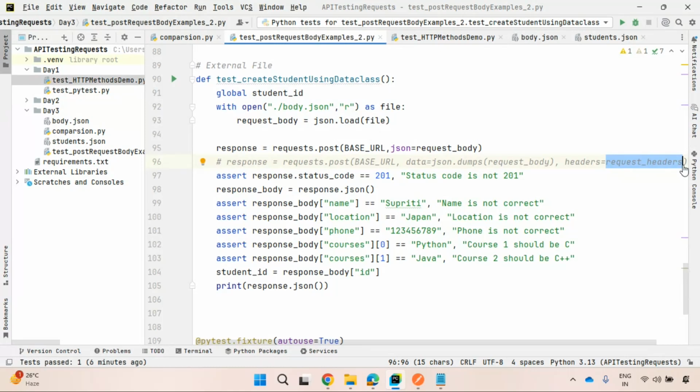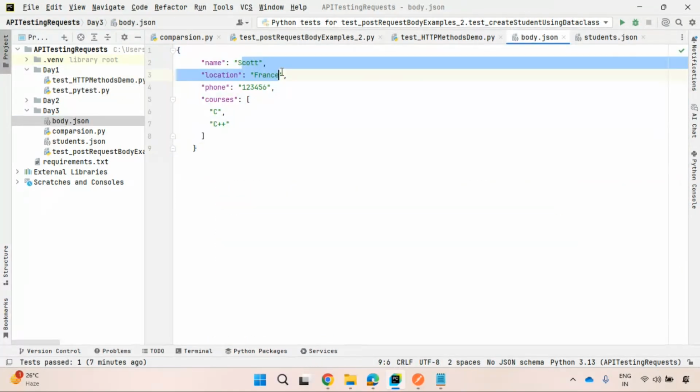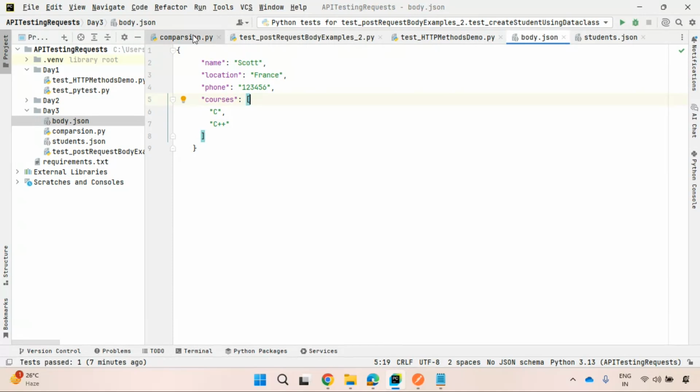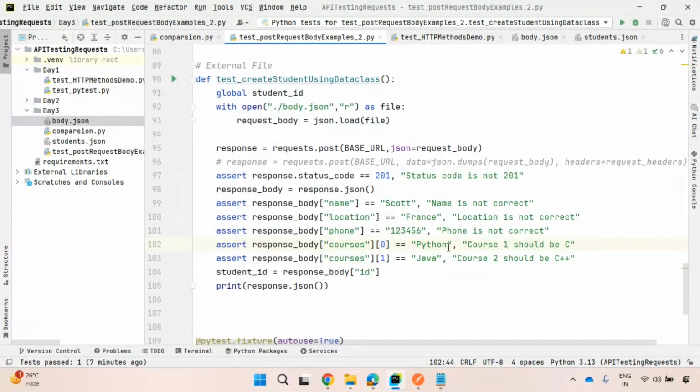So I am doing automatic conversion here by using the json parameter. And what is the data which we have here? Scott and France. So I'll try to update that. Instead of Supriti, it is Scott, and it is France instead of Japan. And 1, 2, 3, 4, 5, 6. You have these courses here as C and C++. I'll try to update that. Otherwise, your assertions will fail. C++.